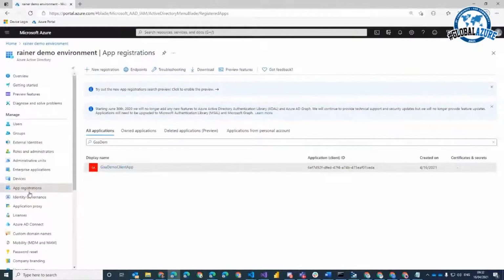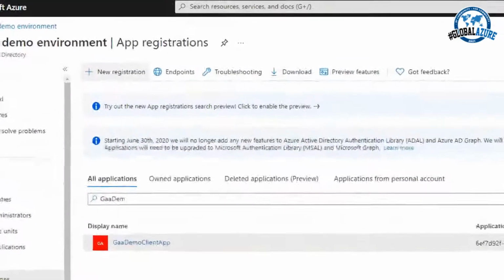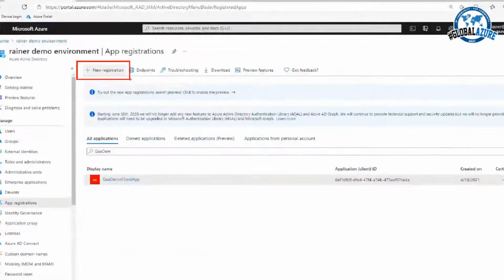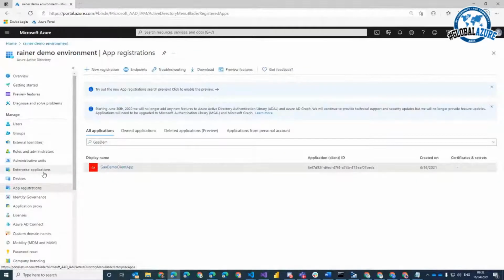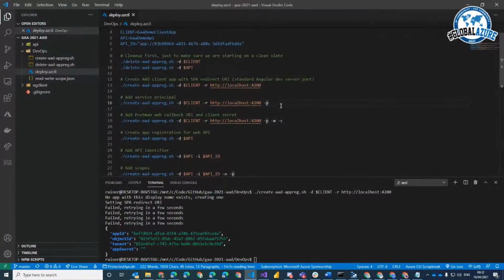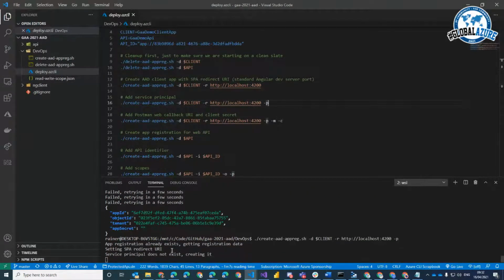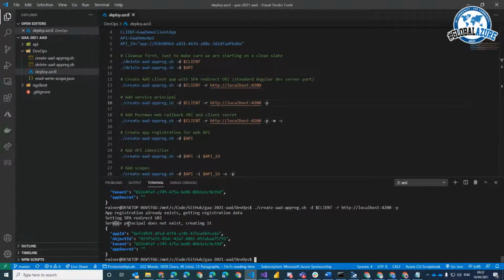If you register an application interactively in the portal, the portal will automatically create the enterprise application registration for you. But if you do it in a script, you have to do that manually. And this is what I did here in this script. Let's run this, and this will just recognize that the app is already registered, but it will, in addition to that, register the service principal.